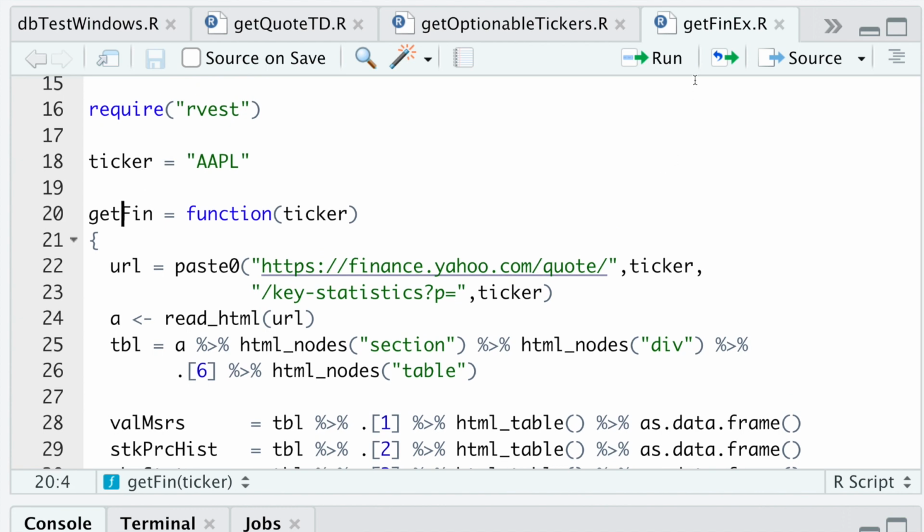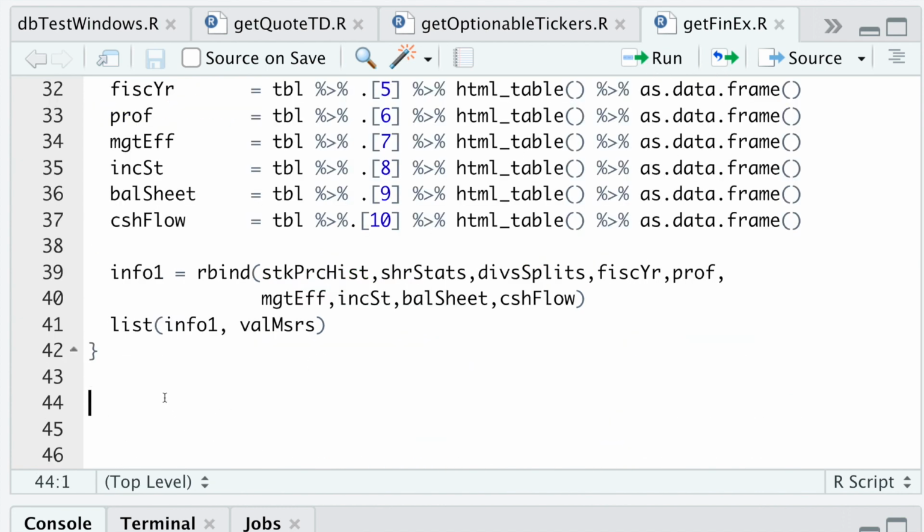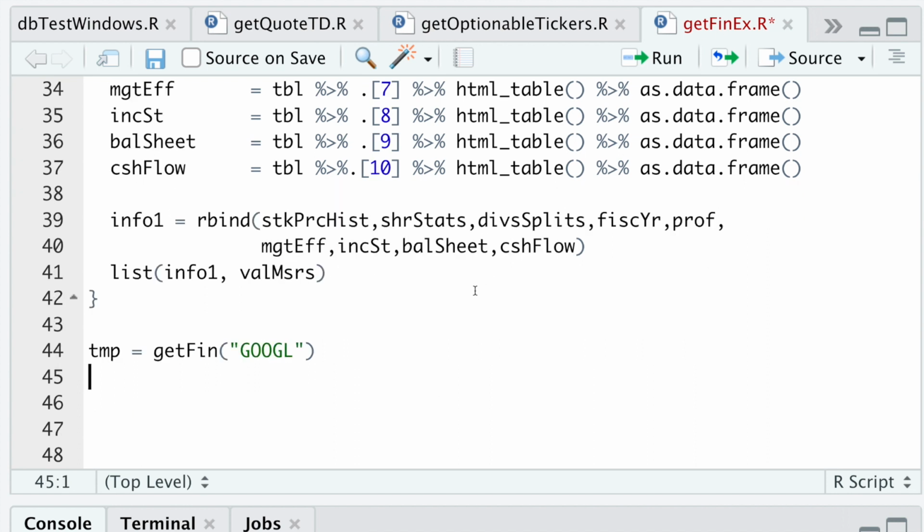All right, so now we can run our function. So here I'll test it out by running getFin. We'll do Google. I'm going to run that line. So we can extract the first table by running temp and then 1. Table 2, we'll do temp 2.